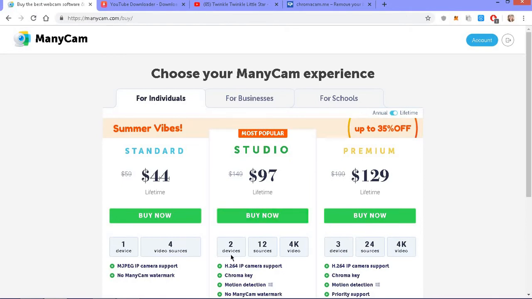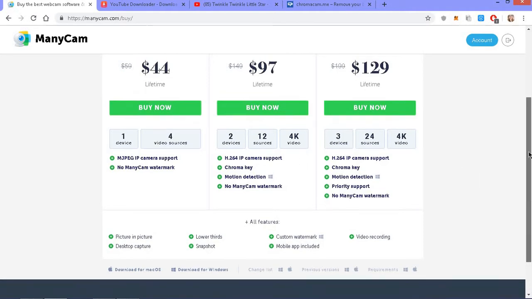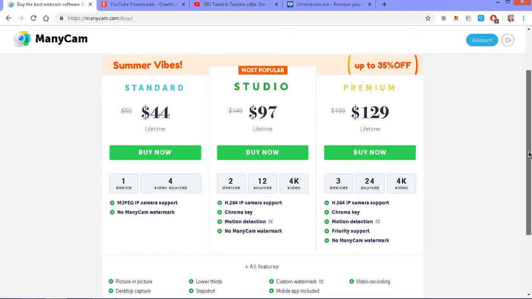As you can see here, studio allows 2 devices, so you can split it with someone else and it becomes about $50 give or take per person. Or you could use premium, which gives you 3 devices or 3 people, and it becomes around $45 per person. The only difference between the two is that one has priority support and one doesn't, and also one has 24 sources instead of 12. But I never use more than 4 sources, so that's not really a big problem.